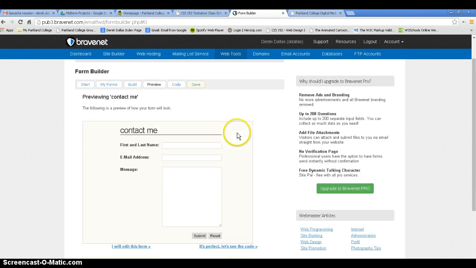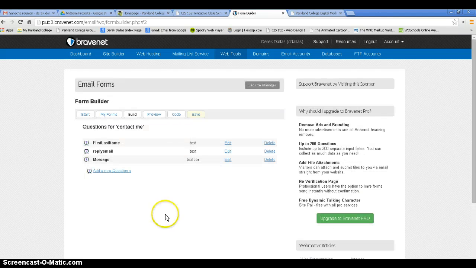So here's the way it looks right off the bat. If I wasn't going to change anything, this is what I would get: your first and last name, your email address, and a message of some sort. If I want to edit this, I could click on this. Let's see what happens. Now, here are the actual areas of this form. My first and last name is a text area, so it'll take text. My reply mail is the title, and then it'll take text. And here is the message, and it will create a text box.